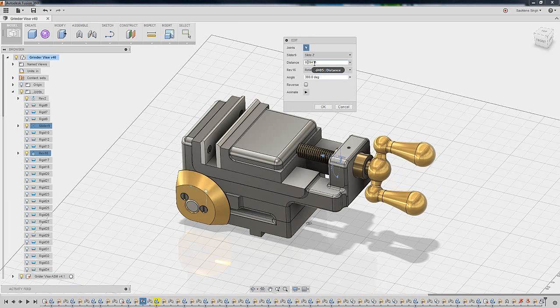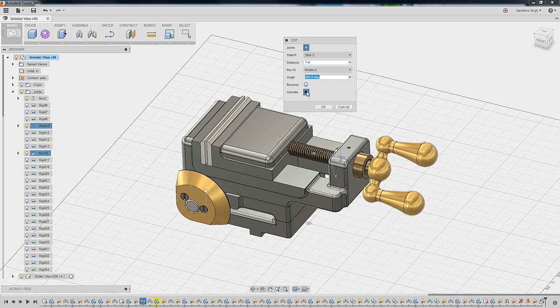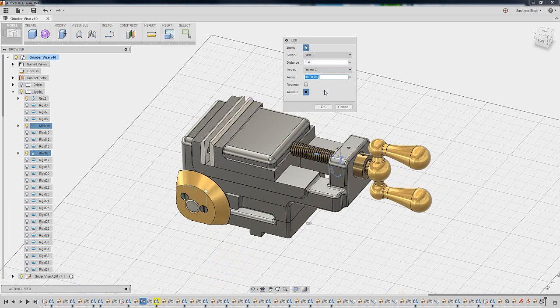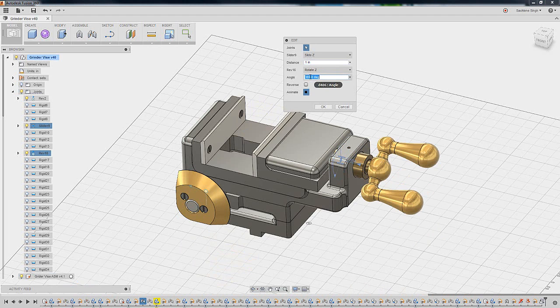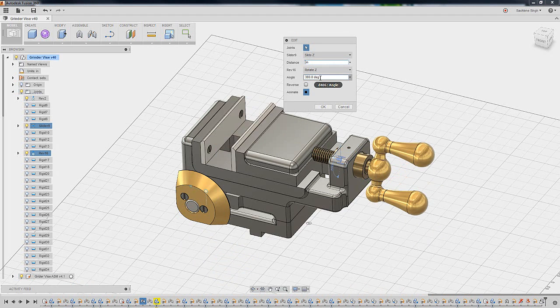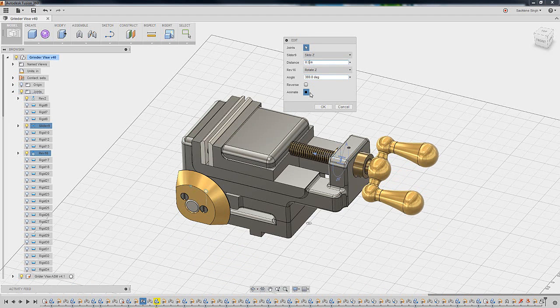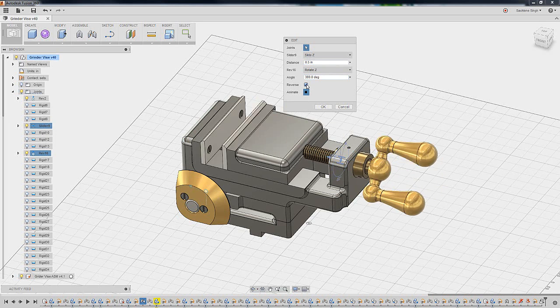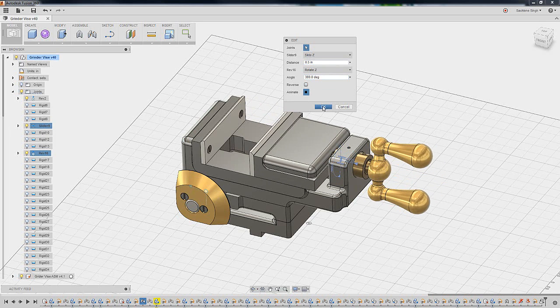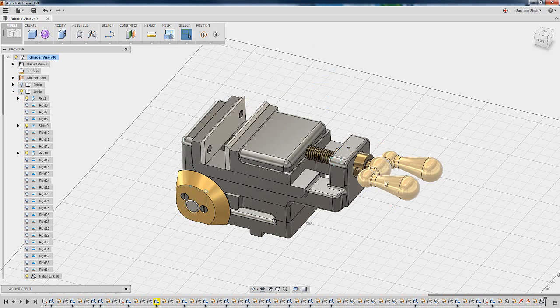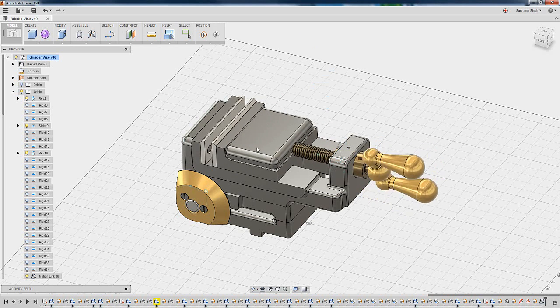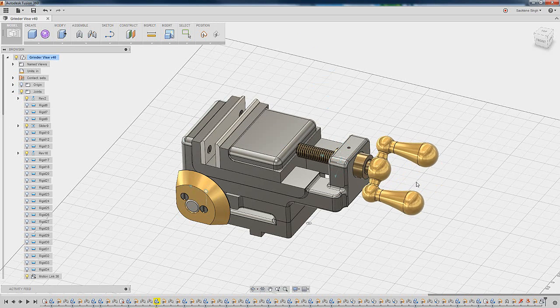I can go back and edit that motion link if I want to change the ratio of the distance that the jaw moves per rotation of the handle. So I have quite a bit of leverage there to be able to make this look more realistic and be able to determine exactly how much the jaw moves per rotation of the handle. I can reverse that motion as well, and when I'm happy with the ratios, I can go ahead and hit OK. And there you have it, motion links and contact sets in Fusion 360.